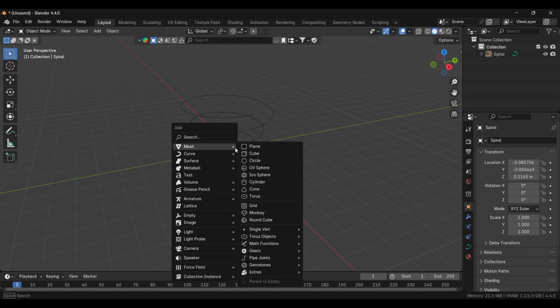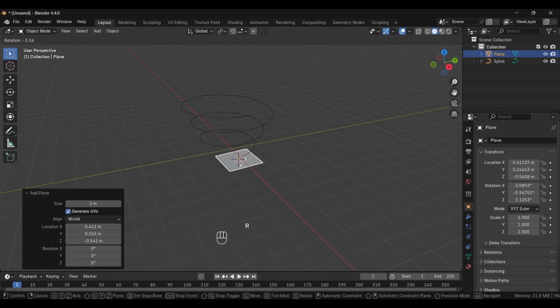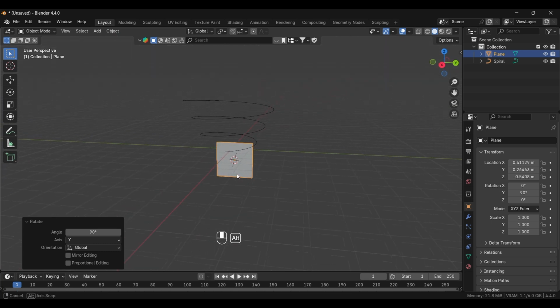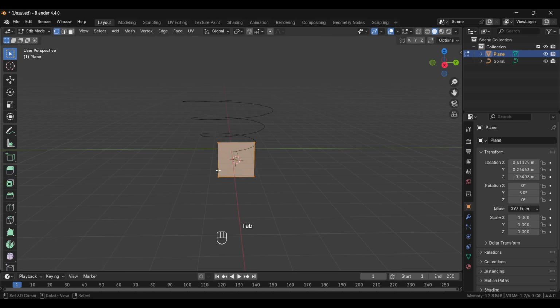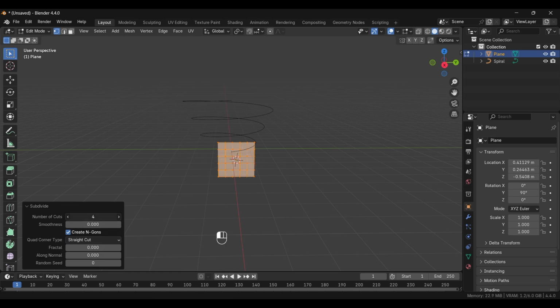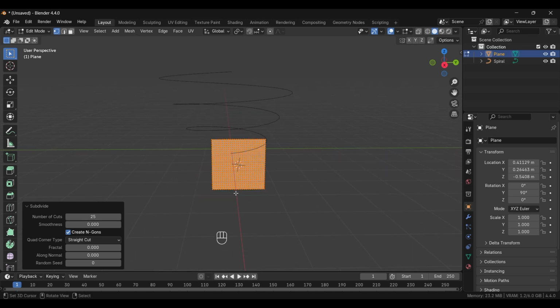By pressing Shift A, add a plane, rotate it on y-axis by 90 degrees, and now we'll add subdivision to it. So in the edit mode we'll press W and subdivide it. So I'm adding 25 number of cuts to it, so it will move like a cloth.